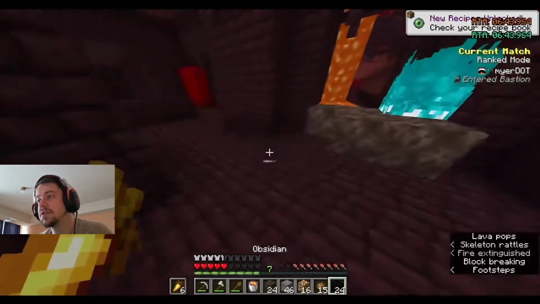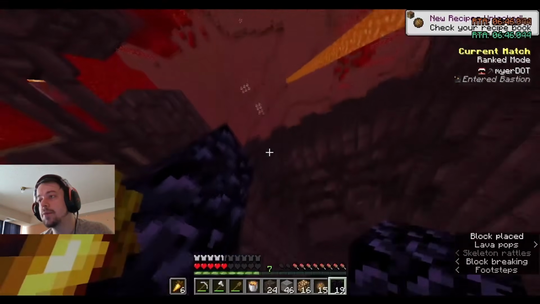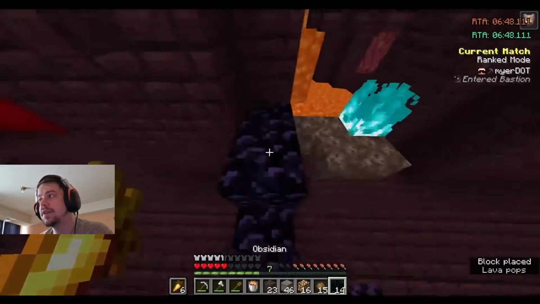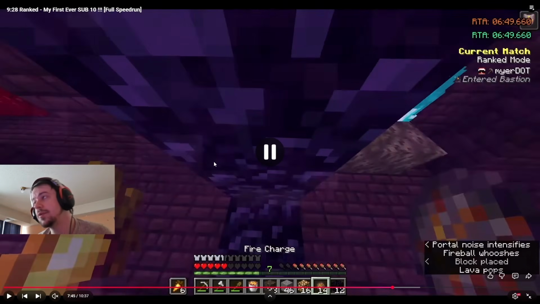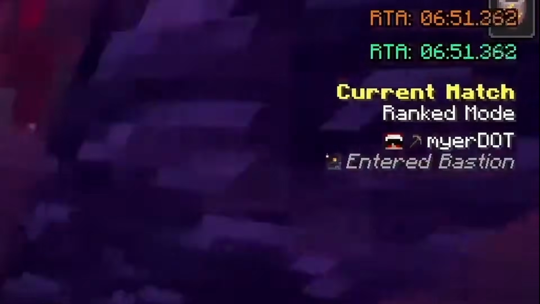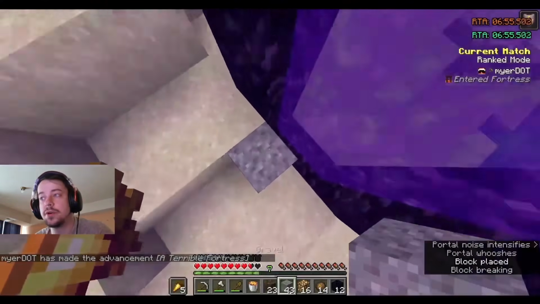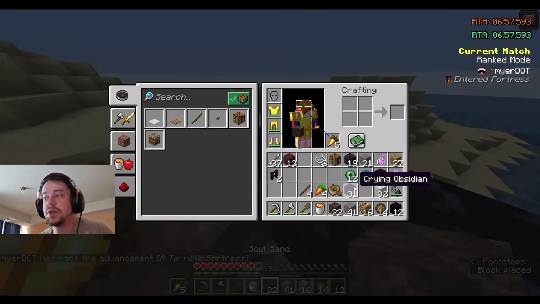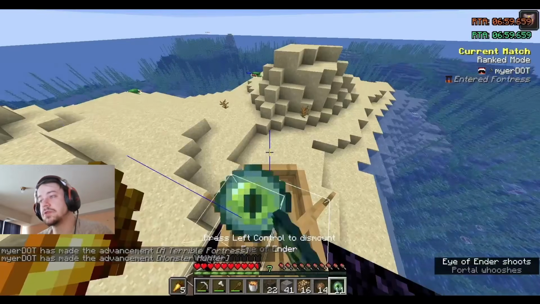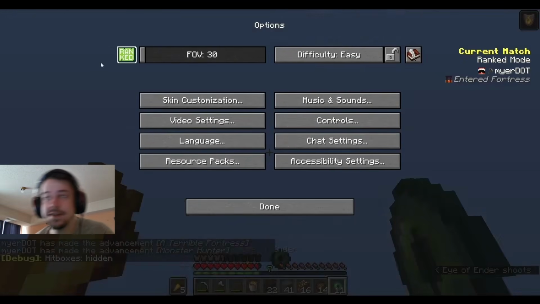So, since we got our 6 rods, we're going ahead and building our obsidian portal right away. And this, honestly, isn't a pretty crazy portal time. As you can see, it's a 6:53 first portal, which is okay. I've had much better in the past. So it just goes to show you how crazy it is that this is a sub 10 run.